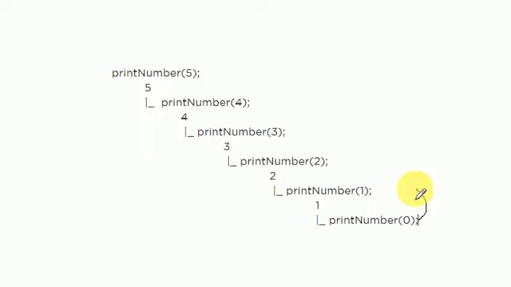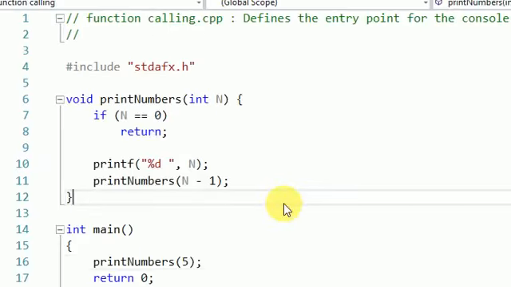So what happens? It will return from here to the printNumbers 1 state. After completing printNumbers 1, it will return back to printNumbers 2, and from printNumbers 2 to printNumbers 3, then printNumbers 3 to 4, printNumbers 4 to 5, and from printNumbers 5 it will return to the main function. Let's see how this works.